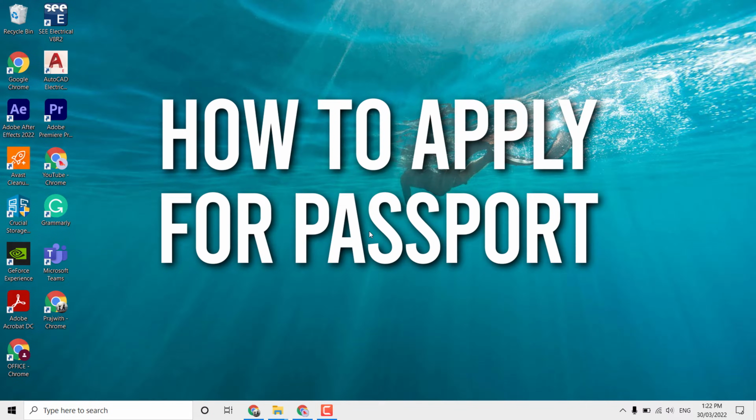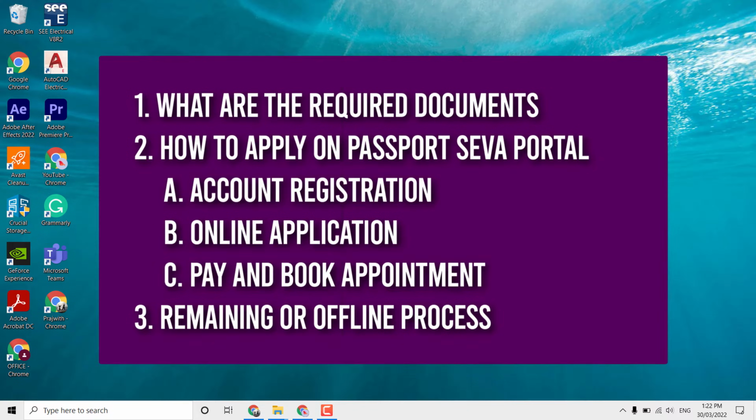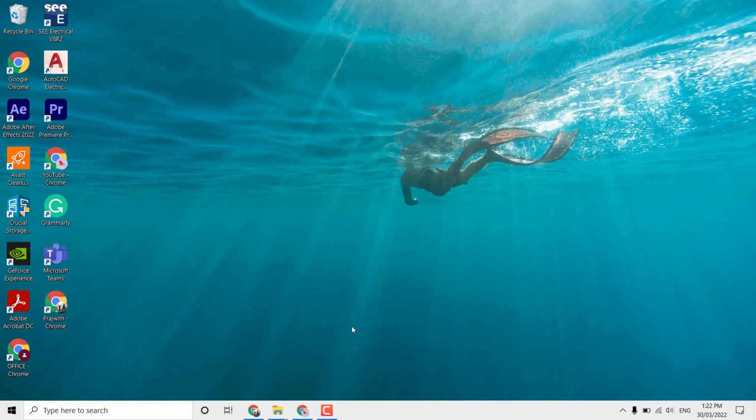Today's new topic is how to apply for an online passport application in India. In this video we are going to cover the below points. 1. What are the required documents? 2. How to apply on the Passport Seva portal? Under this there are 3 more steps: first one is account registration, next is online application, and pay and book appointment. The final and third step is, what are the remaining or offline processes? Now, without any further delay, let's get started.